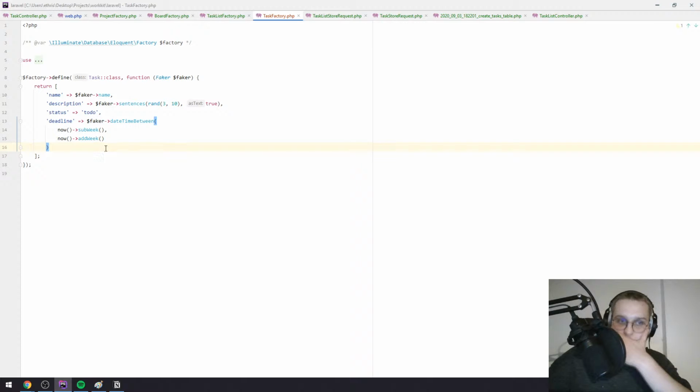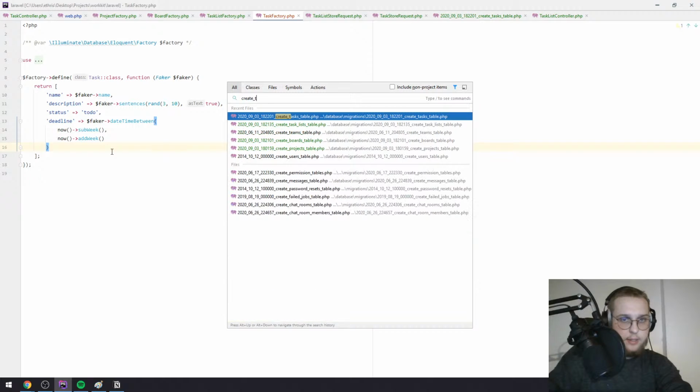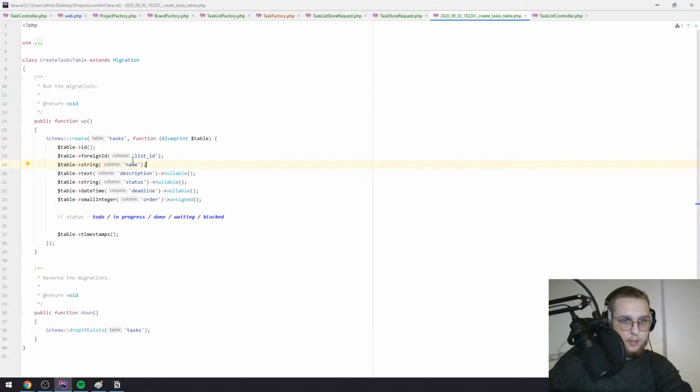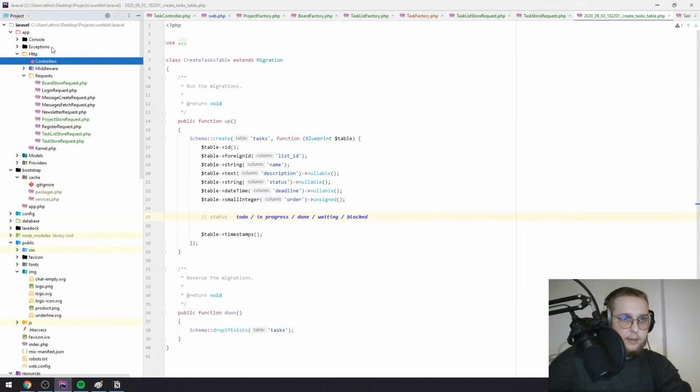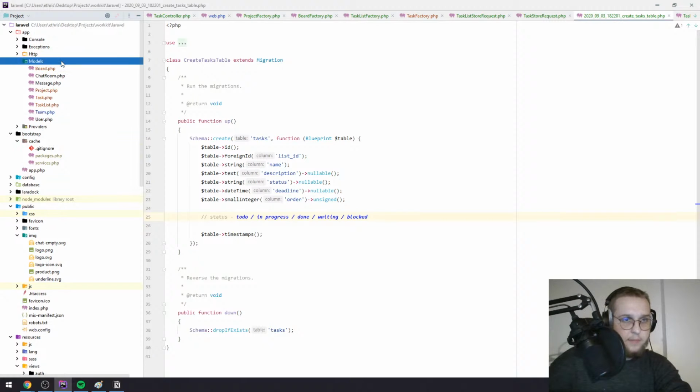So do we have everything? Create tasks table, name, description, status, deadline, and order. But this is something that we would handle in the trait. So what we can do now is actually create the trait, and then we will take a look, try to test this, because if it works all in the first try, this would be great.